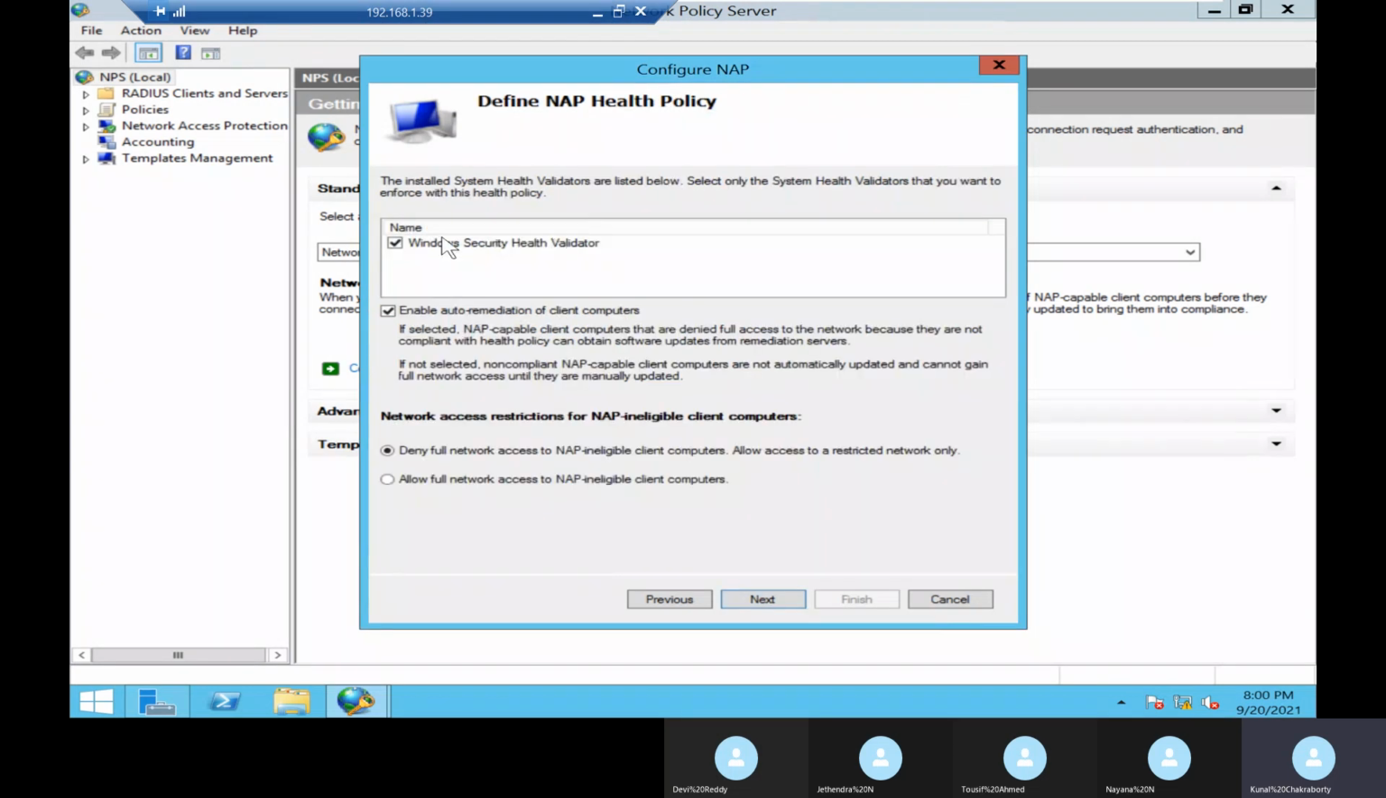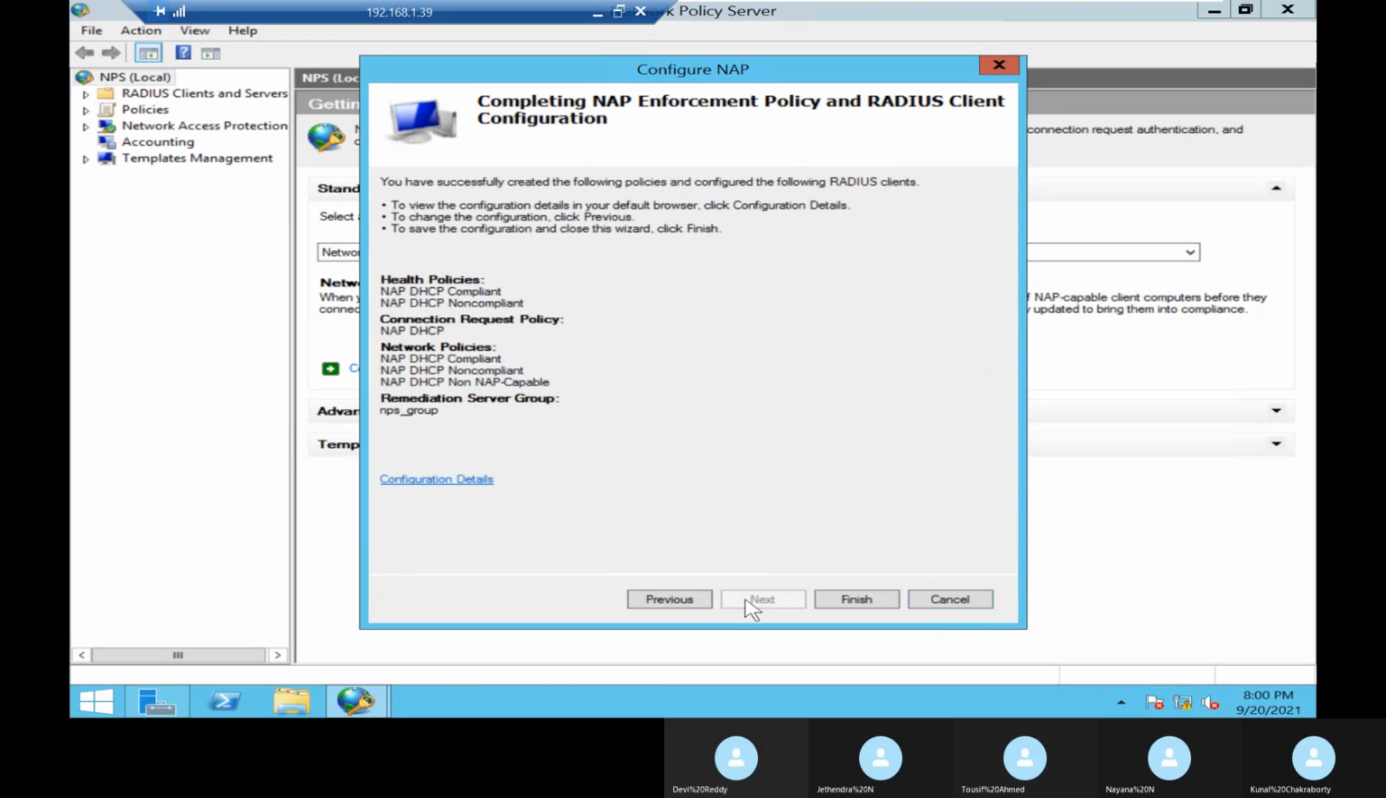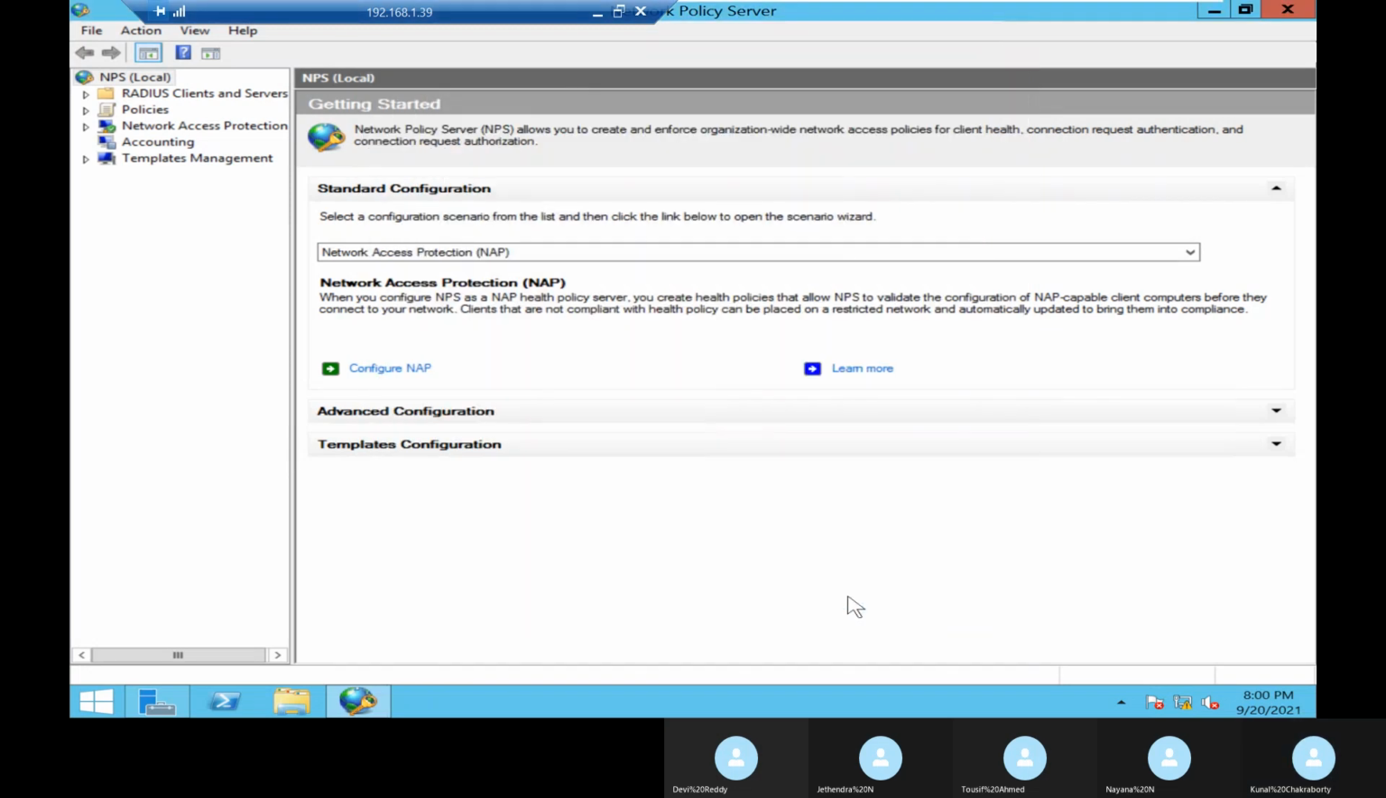Next. Now this Windows Security Health Validator will get installed, and this is the main thing of the entire NAP. Here only you are going to set the policy, the criteria which NPS will check. So next, and finish. So our NAP has been done.